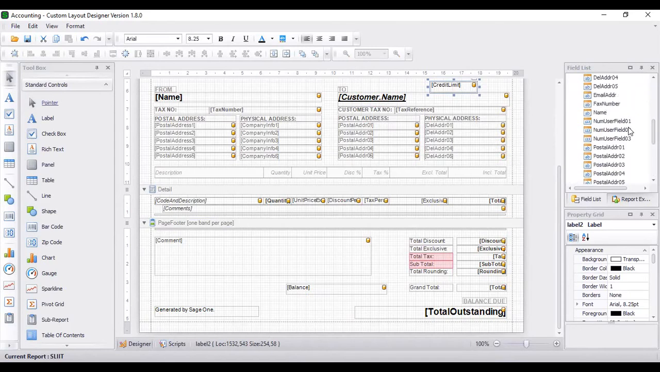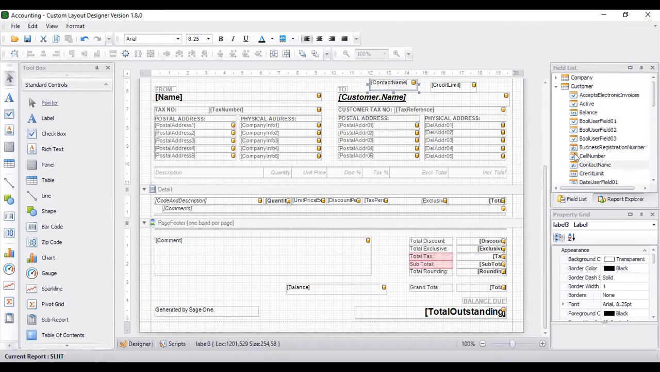Now you can enter credit limit and customer contact name here. Then these additional fields, postal address, web address, like that. Customer details you can drag and drop here. Business registration number, those things you can drag and drop here.